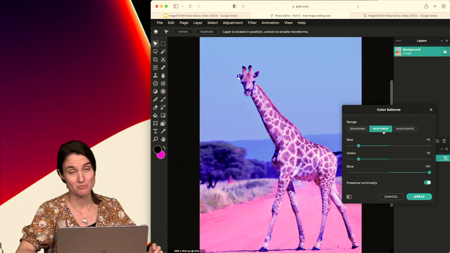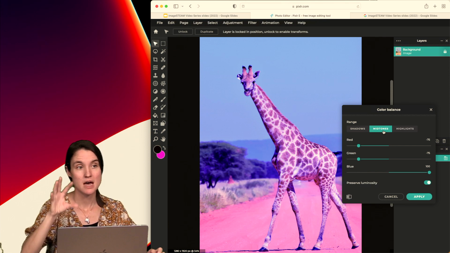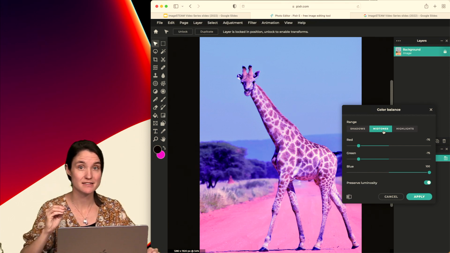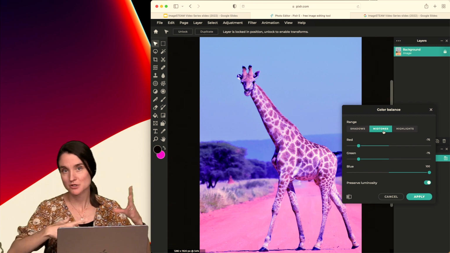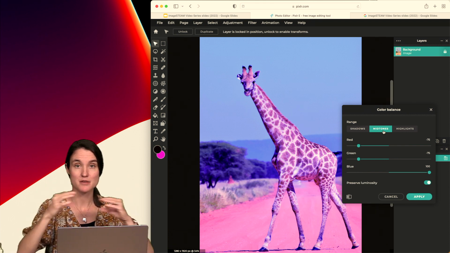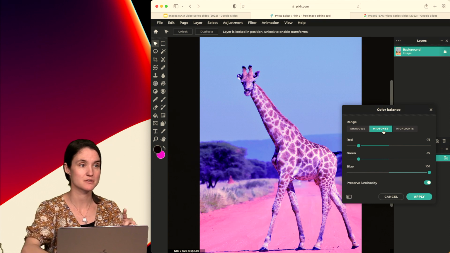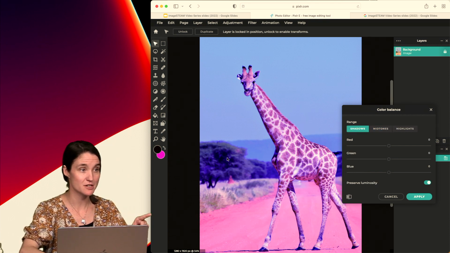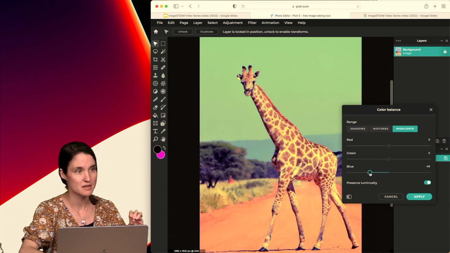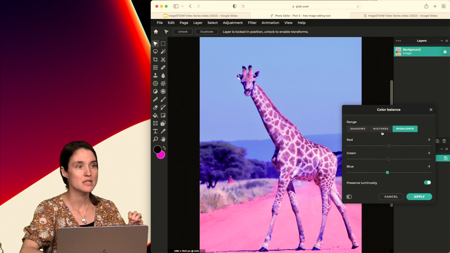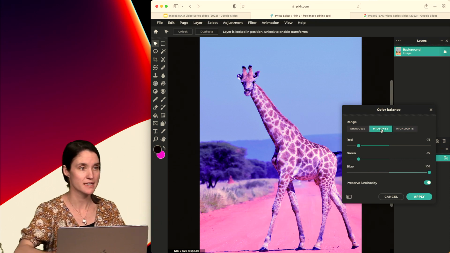So what does this mean? The midtones, the shadows, and the highlights are breaking up your image into the brightest, the middle, and the darkest pixels. So the shadows in this tree, those we could make now quite red. Notice that that tree suddenly became red. Or the highlights, the lightest part of the image, maybe the white part of the giraffe. Maybe we'll take that down. So you can mess with that and see what that looks like.